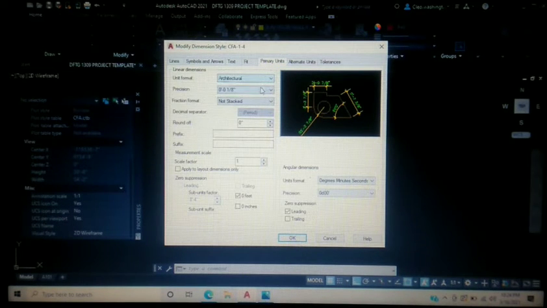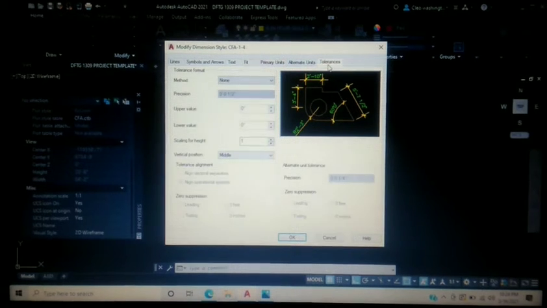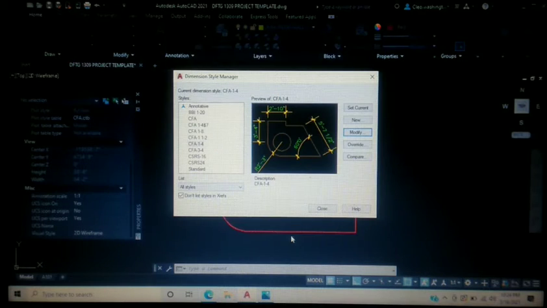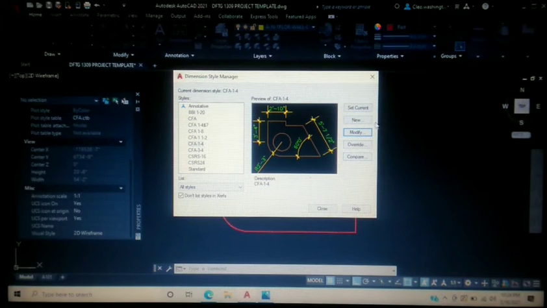Primary units, architectural, precision. Let's change the precision to, let's just say 1/2 inch. Okay. And the tolerances, we don't really need to have that set. The default setting is just fine. All right. So let's go ahead and close this.